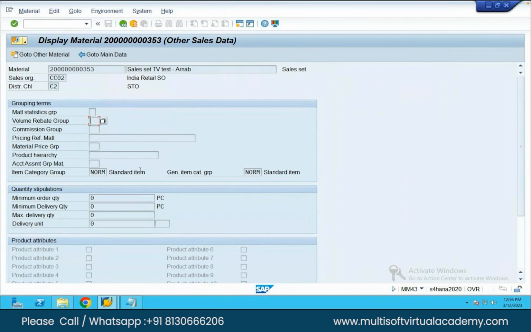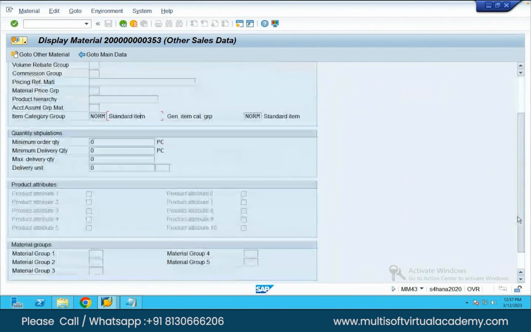Generally they use a different item category group for materials. The general item category group is the same for this item, so it will show as the same, but you can use a different item category group for a particular material at the sales area level. And here are some of the product attributes.